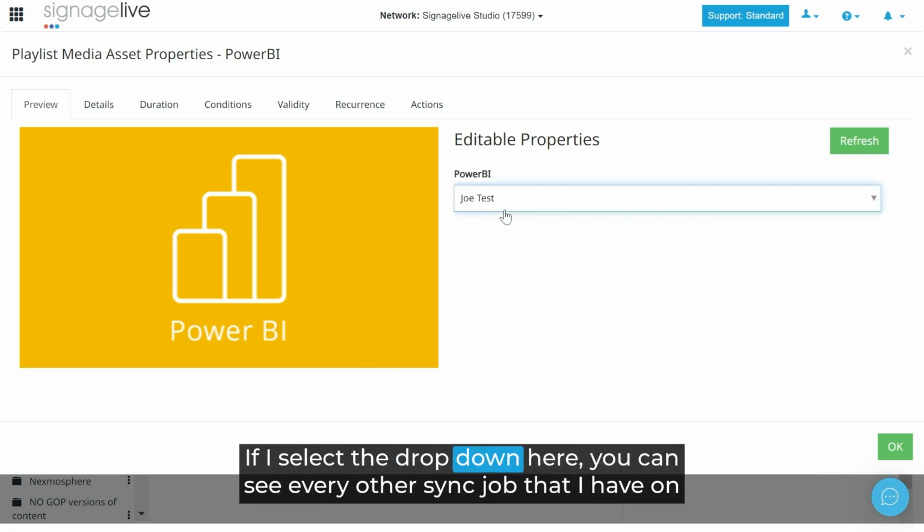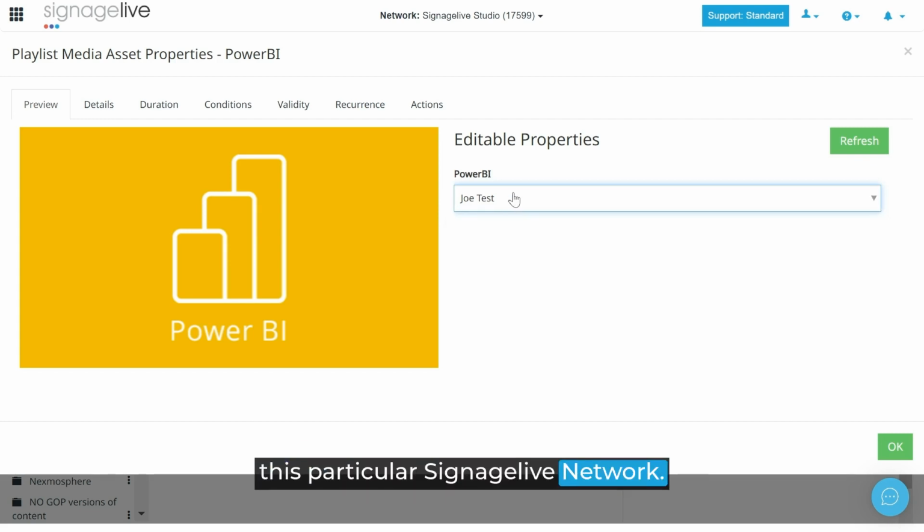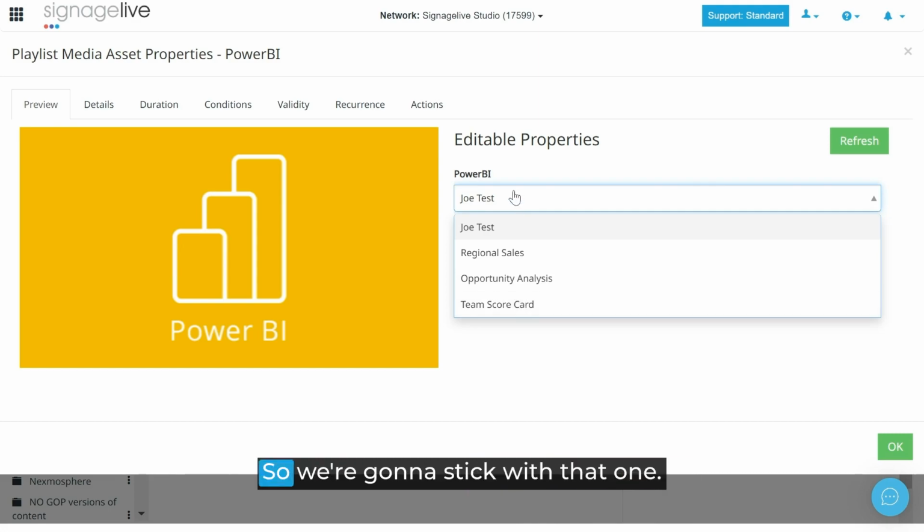If I select the drop down here, you can see every other sync job that I have on this particular Signagelive network. Of course, Joe Test is the one we want, so we're going to stick with that one.